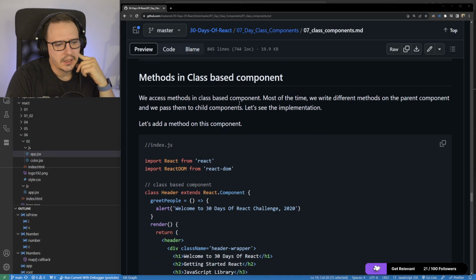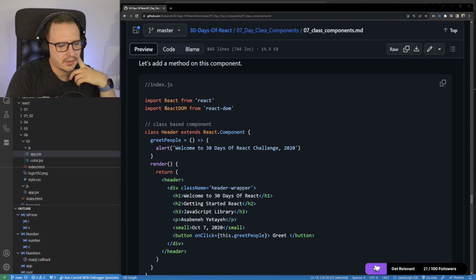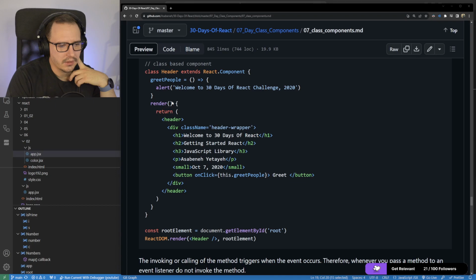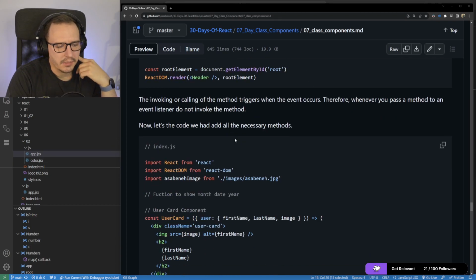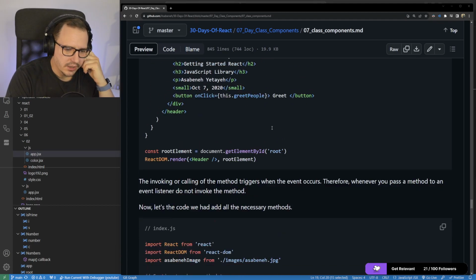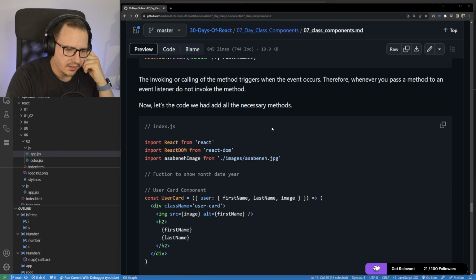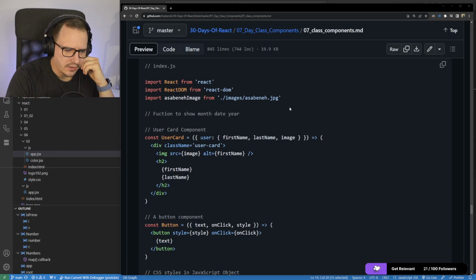Methods in class-based components. Header. Okay, so we can make welcome. So this greet, maybe that's not bad. That's not actually bad. Okay, invoking, calling of the method triggers when the event occurs. Therefore, whenever you pass a method to an event listener, do not invoke the method. Okay. Now let's look at the code, we have all the necessary methods.